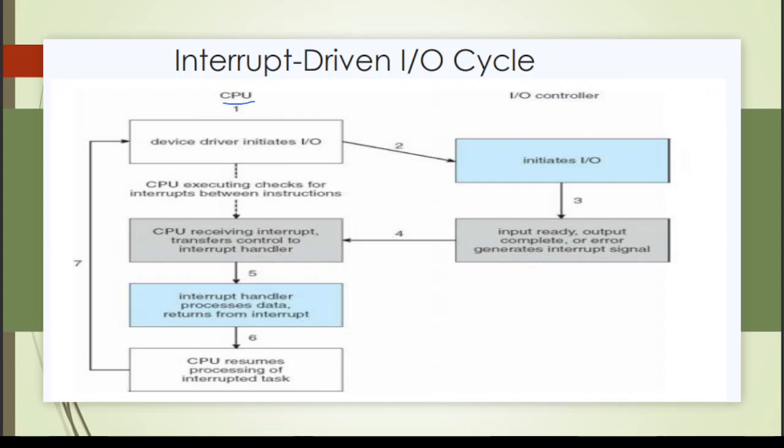Then the interrupt handler processes the data and returns from the interrupt. In this phase, the IO device will complete its processing and the data transfer will be completed. And after this, the CPU will resume the processing of the interrupted tasks from the first step here.